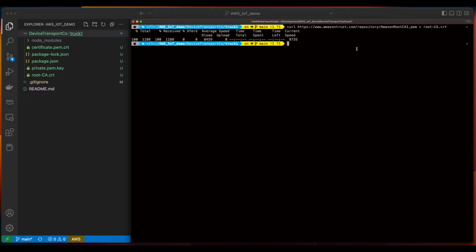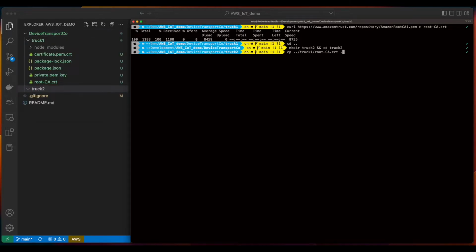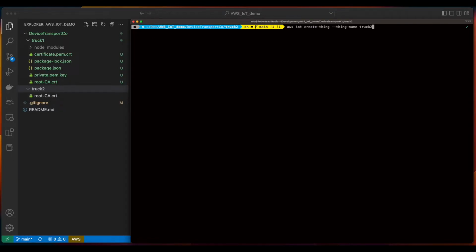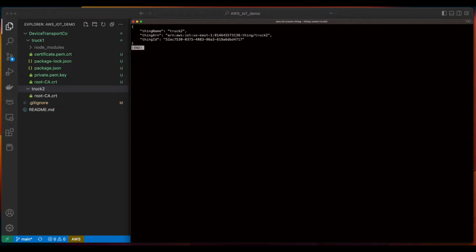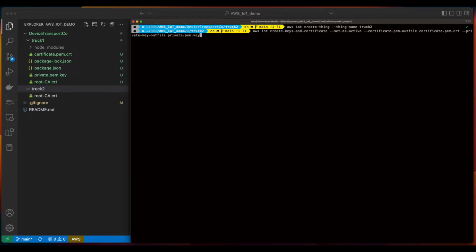Okay, now with our first thing created, truck1, we'll create our second thing, truck2, but this time instead of using the AWS console, we'll use the CLI. So in the terminal, I'll go back a level, make a directory for truck2, and change into it. Then I'll copy the root cert from truck1's folder into truck2. Now I'll execute the AWS IoT create thing command, passing it a thing name of truck2, and then execute AWS IoT create keys and certificate for our new thing.